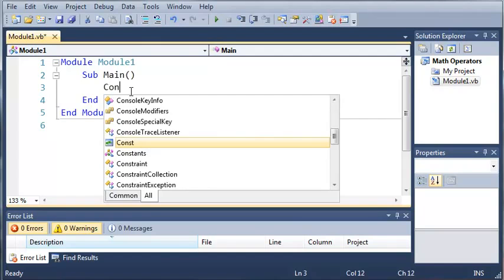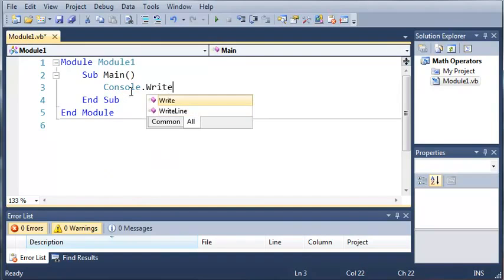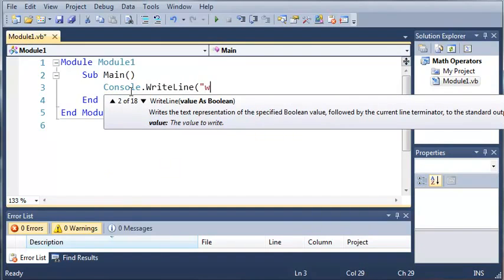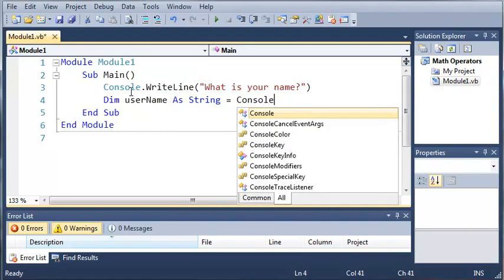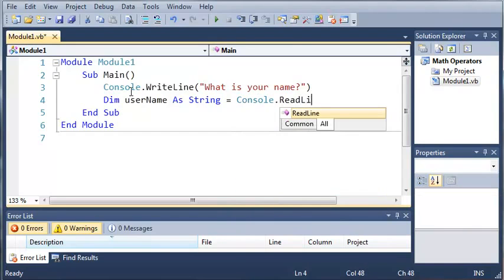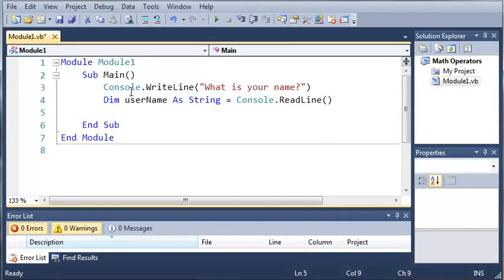We'll do console.writeLine. What is your name? So now what we're going to do is we're going to declare a string. So we'll use the dim keyword to let Visual Basic know that we're going to make a variable. So we'll dim username as string, and we'll set it equal to console.readLine.